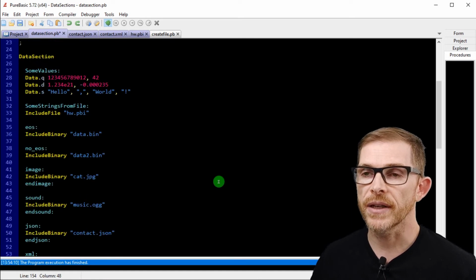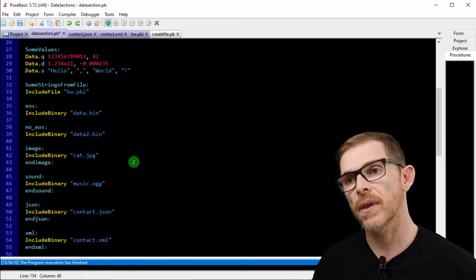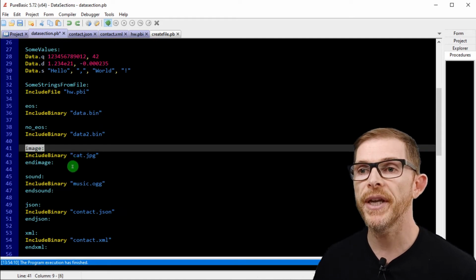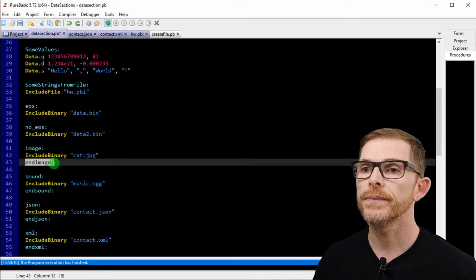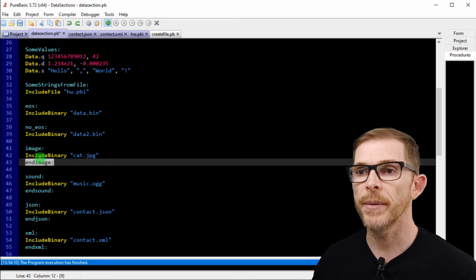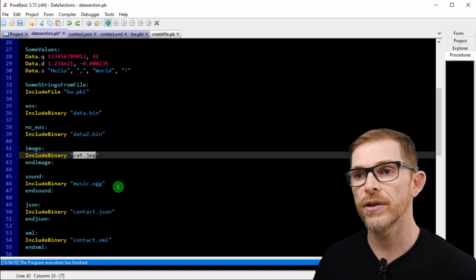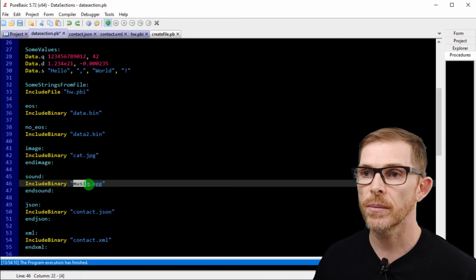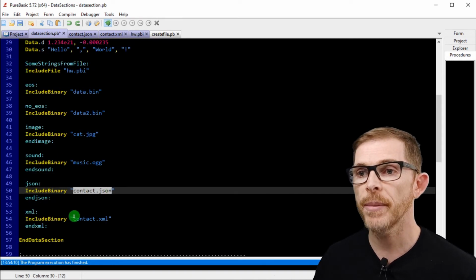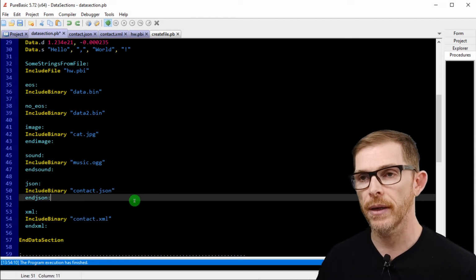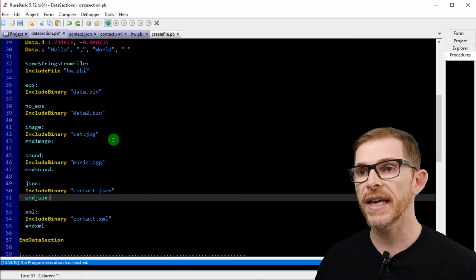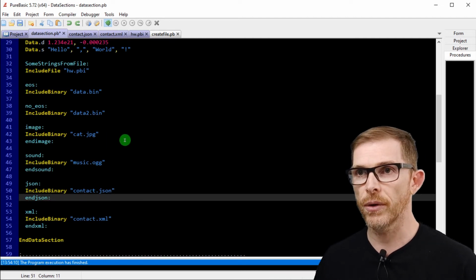So in your data section, there's a little trick here. You need to have a label for the beginning, but it's better to also have a label for the end. So for example, here I'm including a picture, cat.jpg. I'm including a sound, some OGG sound file, okay? I'm including a JSON file. I'm including a contact XML file. I will show you the content of those files. For the image, cat.jpg, okay? It's a picture of a cat.